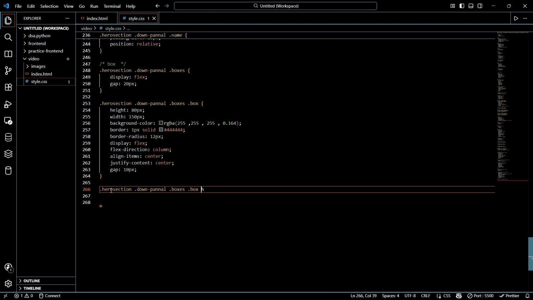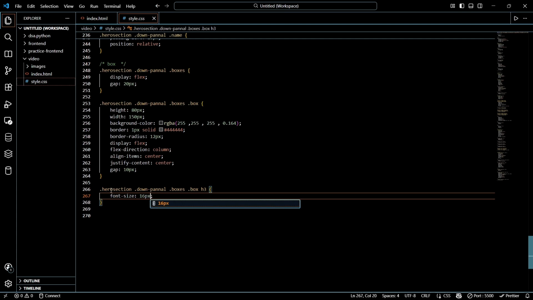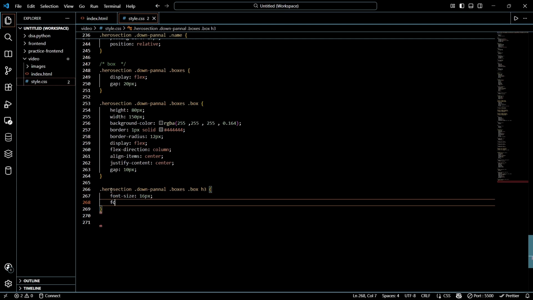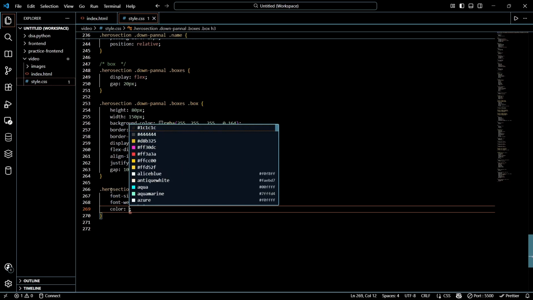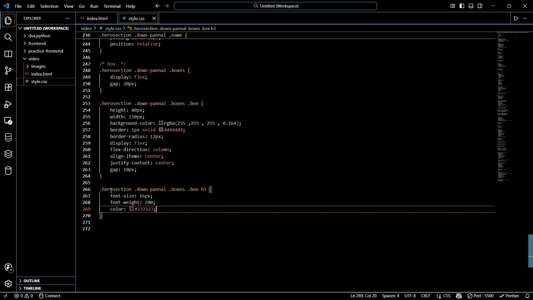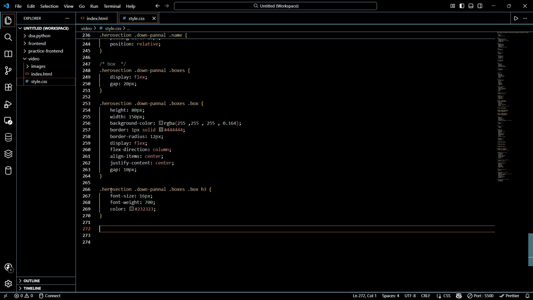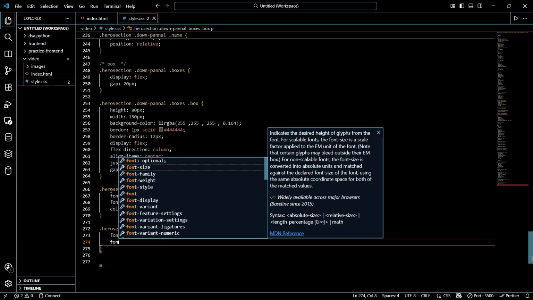Next, let's style the text inside each box. For the heading, we're giving it a bold weight and a slightly larger font size so the stats stand out clearly. And for the description text, we're using a lighter weight with a smaller font size and a gray color to keep it subtle.